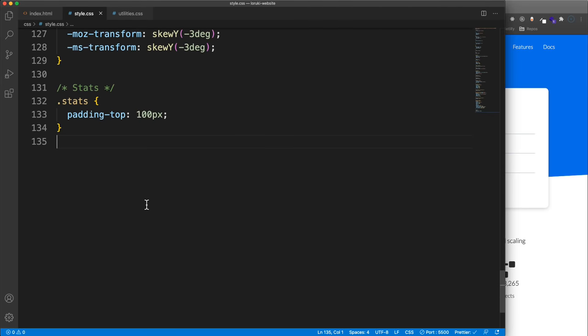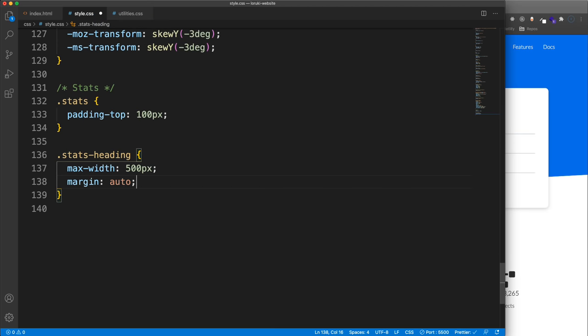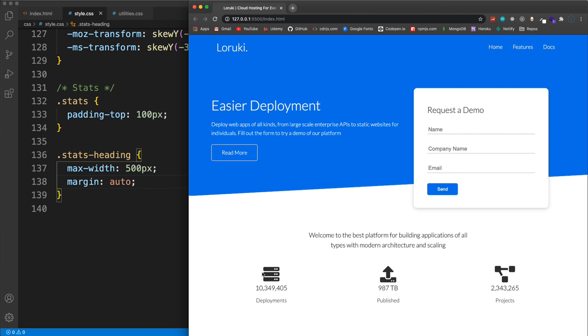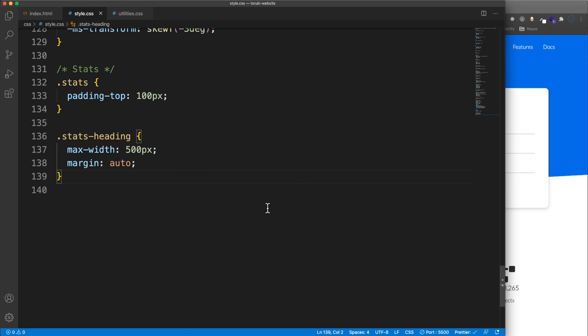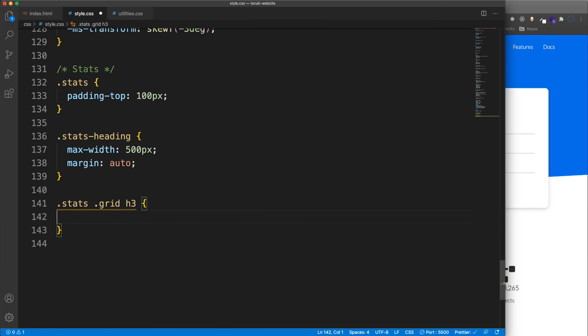So back in our style.css, let's do stats-heading. And I'm actually going to set a max width of 500 pixels to kind of squeeze it in like that. And then I want it in the middle here, so I'm going to set the margin to auto, which will put that right in the middle. Good. Now I want this stuff down here to be a little bigger, like these, this text. So let's target the stats H3. And actually, we don't want to do that because we have this H3 and then we have these. So let's target the stats grid H3. So stats grid H3. And let's set the font size to 35 pixels.